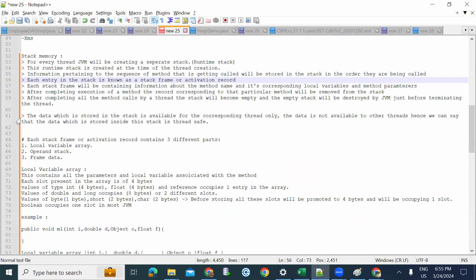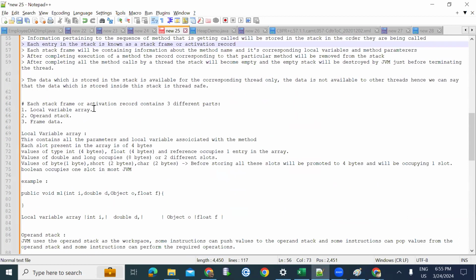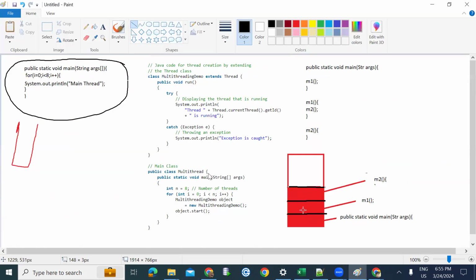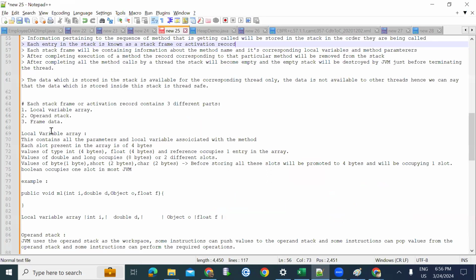This is all about this point. Now, each stack frame or activation record contains 3 different parts. So basically, these records are subdivided into 3 different parts. We have the local variable array, we have the operand stack, and we have the frame data.